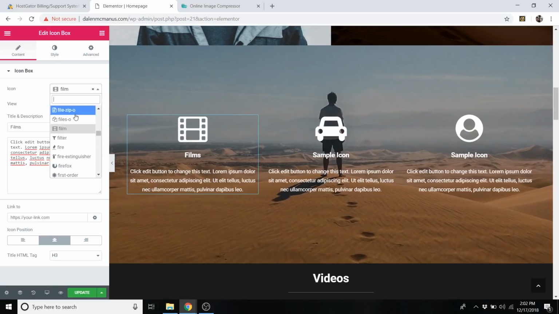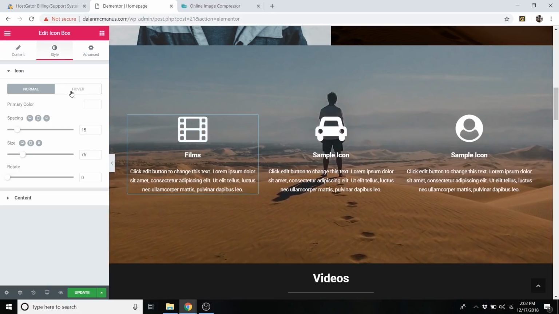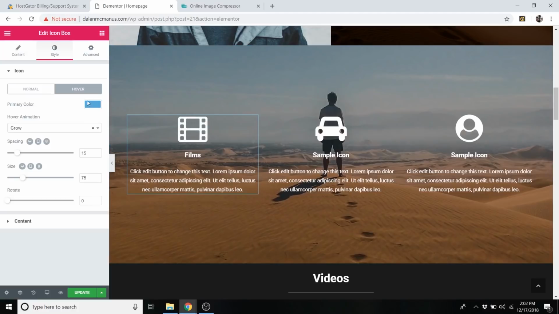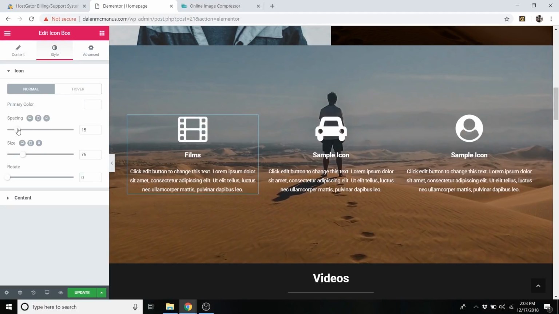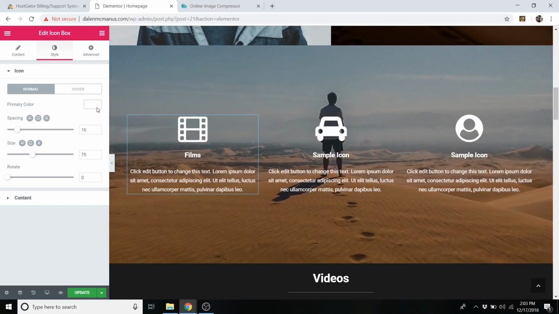There's a million icons in here. Not really a million, but there's a lot. You can pick all sorts of different ones. And I also have this hover set to kind of turn blue and grow. So if you wanted to change that, just go to Style and then go to Hover, and you can change that color and the animation. And if you're on the Normal tab, you can change the size of the icon if you want, and the color as well under Primary Color.